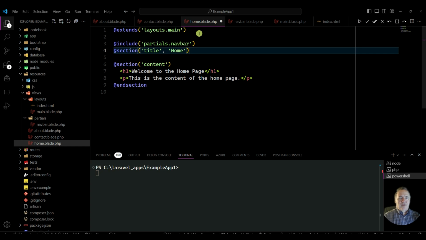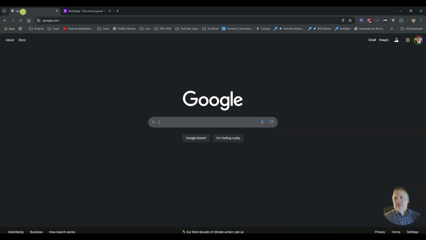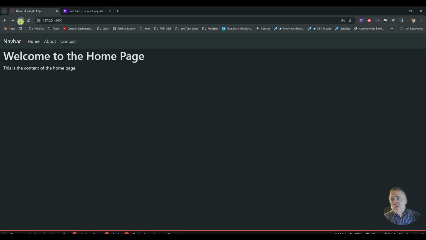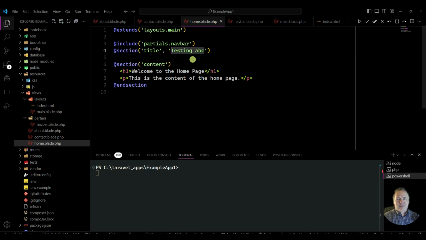So if I simply say testing one ABC, now the title will be that, and then down here is where that welcome is coming from, the content. So if I go back here and I hit refresh, and you look up here at the top, whoops, I meant to hit refresh, not the home button. So up here you can see testing ABC. We don't want it to say testing ABC, but I did that for another reason.